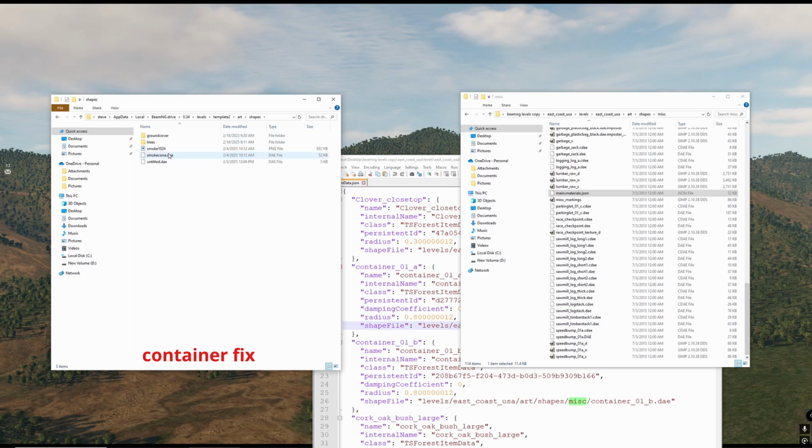I like to keep them the same. See, I don't have a miscellaneous, so I'm just going to do a new one. It doesn't have to be named that. I could just name it whatever, really.